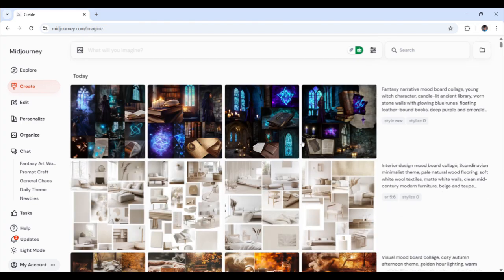And that's how you can use Midjourney to craft powerful yet emotionally driven mood boards that align with your vision.